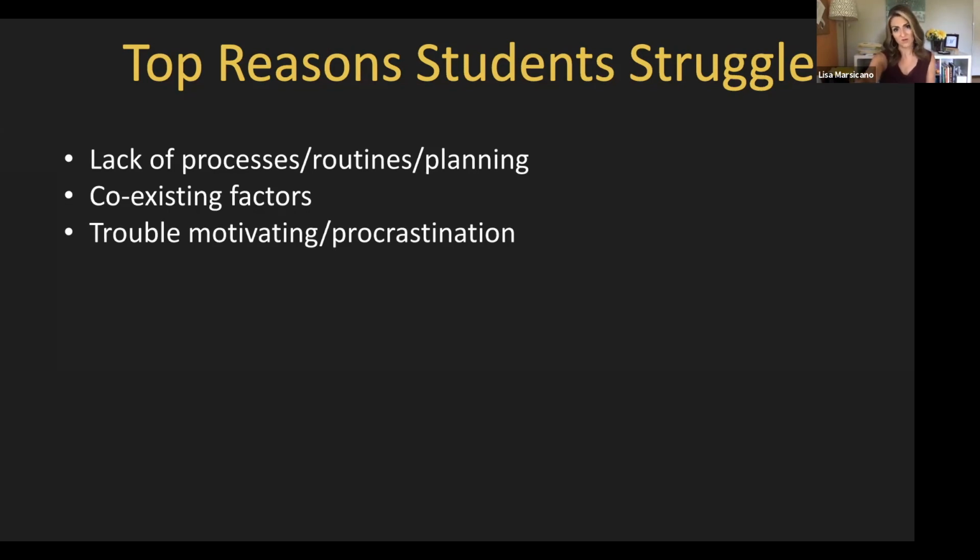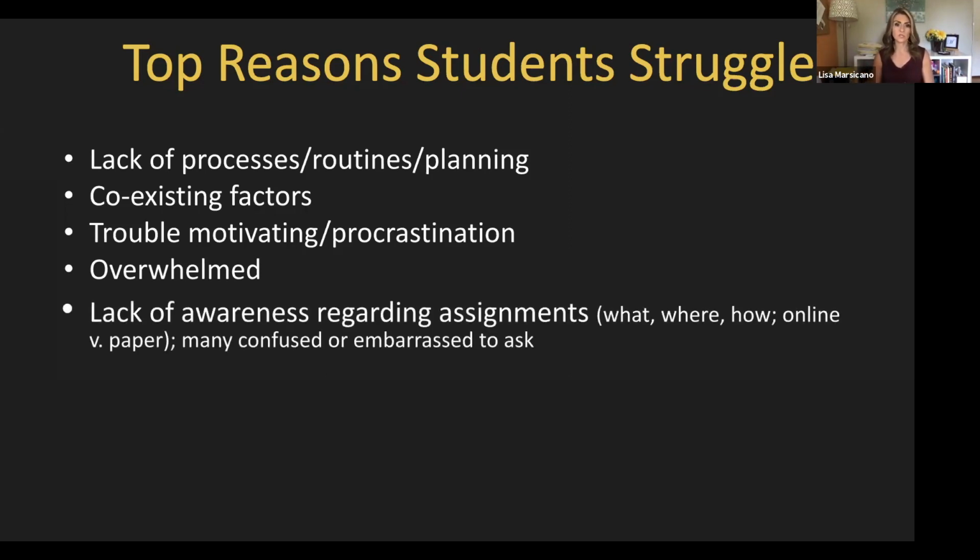Trouble motivating, procrastination. Okay, so this is something that adults struggle with as well. I'm not going to lie about that. Feeling overwhelmed, again, even as an adult, as a college student, it's not uncommon. What we want to do is just figure out how to manage when these things occur.